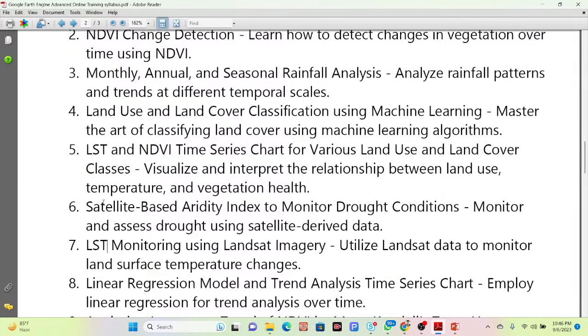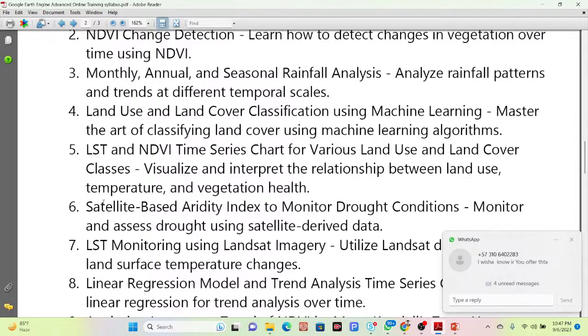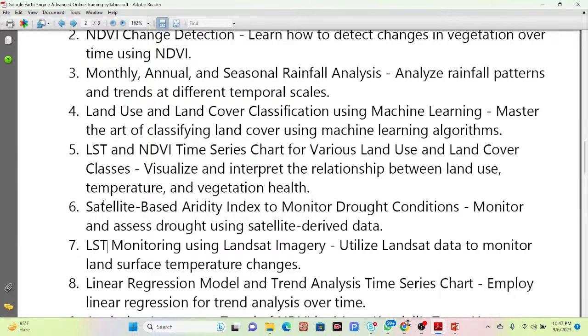Mr. Raman, one request: when you're discussing the rainfall data, can we also deal with the prediction of rainfall? Can we do that? Prediction is not done this time, because for prediction we need to use the paid version of the Google Earth Engine platform. In the paid version, we can use different types of prediction models.